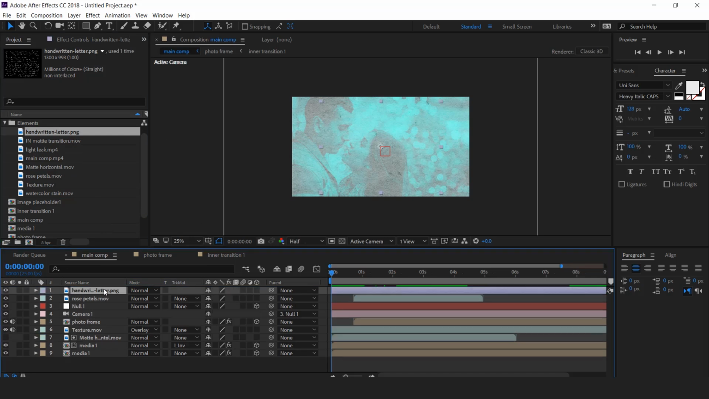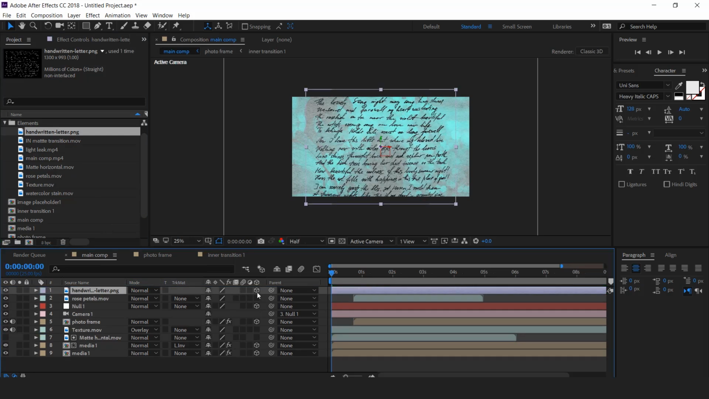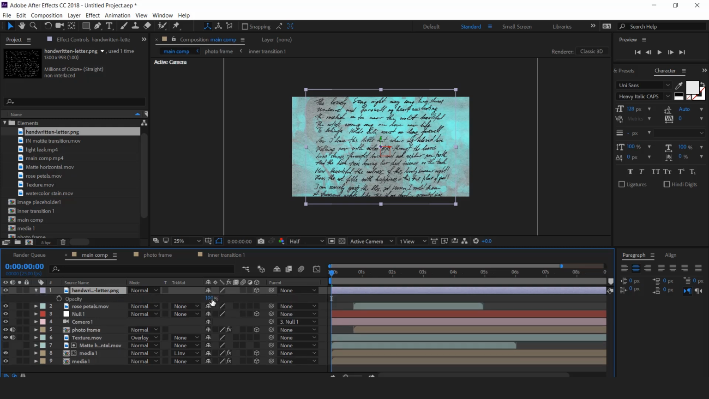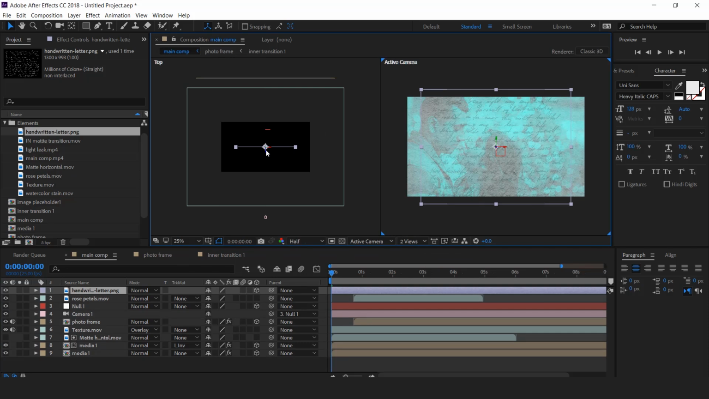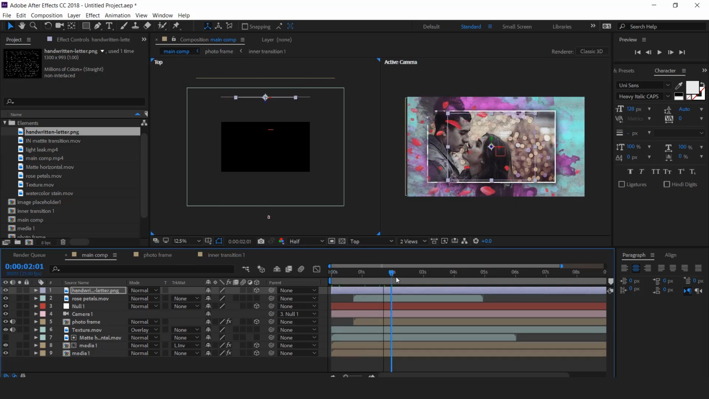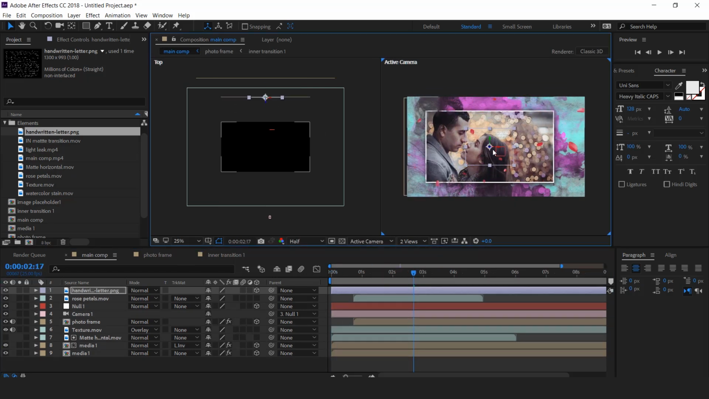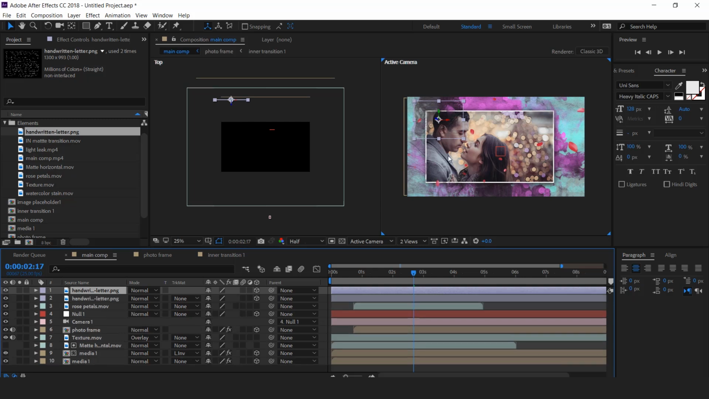Here we have a handwriting letter PNG. Drag it into the timeline, turn on 3D, and also decrease the opacity to around 20%. Then go to 2 View Horizontal and move the Z position far from the camera. Resize and move it to the top left corner. Then duplicate the handwriting letter PNG layer, and move it to the bottom right side.